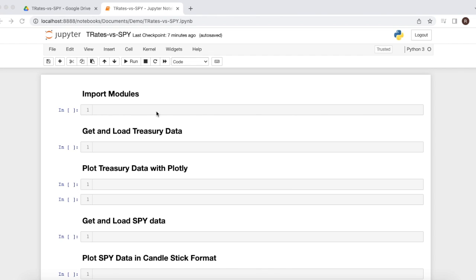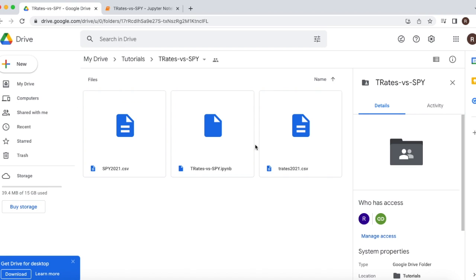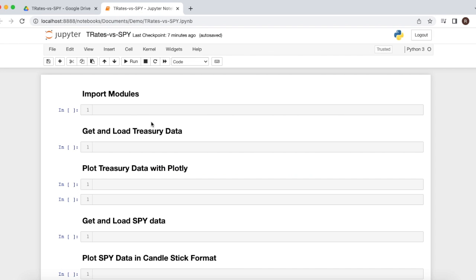If you follow the link in the description, you will have access to these files right here. We have our Jupyter Notebook file, and then we have two data files that I will show you how to get access to as well if you want to get your own data, or you can pull them down from our Google Drive. So to get started, we're first going to import some modules.